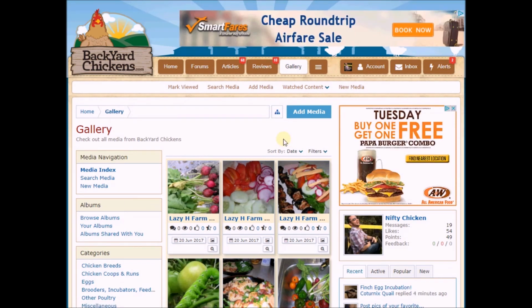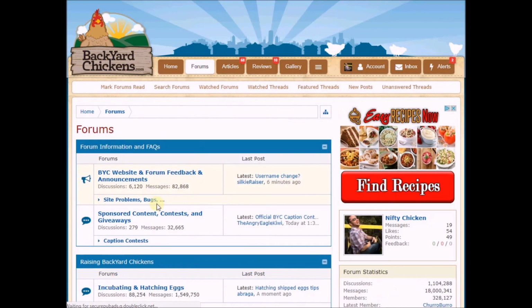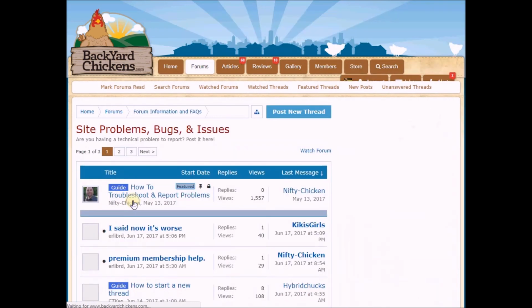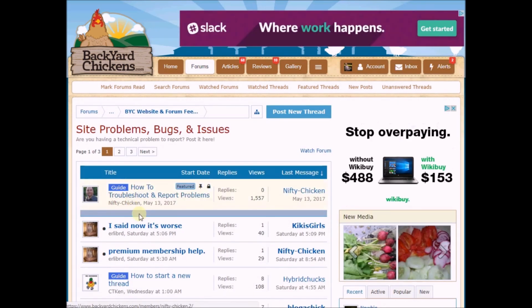Okay, we've covered the main sections of the site. If you're experiencing any problems or bugs or issues, go ahead and click on the Forums tab, and then go into the Site Problems, Bugs, and Issues section. And then you can search for existing problems to see if it matches what you're experiencing, or you can post a new thread. And we, again, request that you be as specific as possible with details on the problems that you're having. That will help us resolve the problems as quickly as possible. And this is definitely the best way to get help and support if you're already a member and logged in.